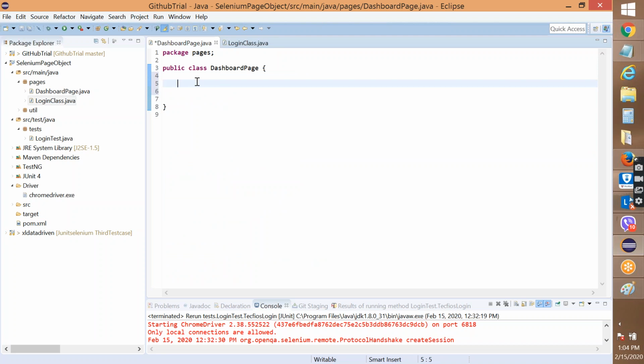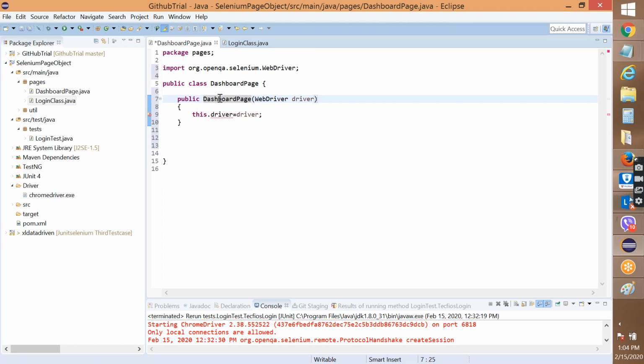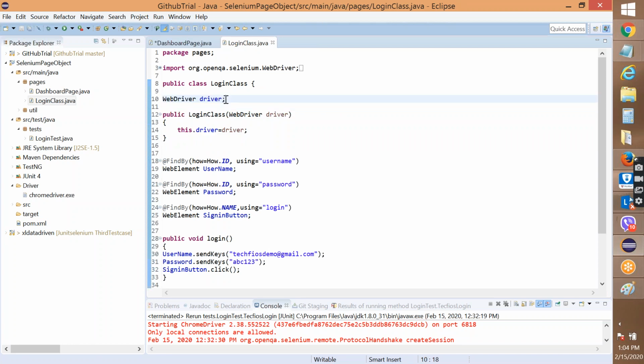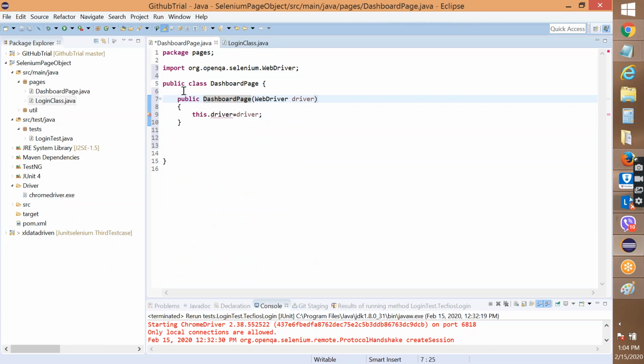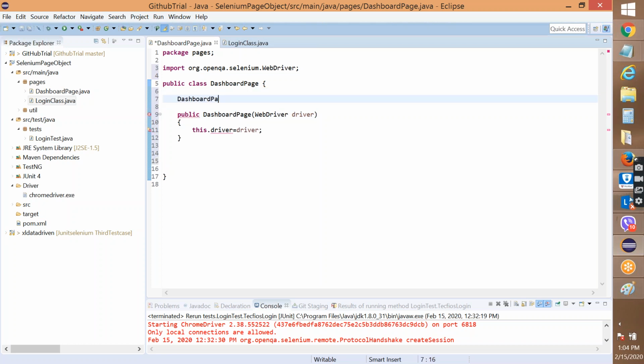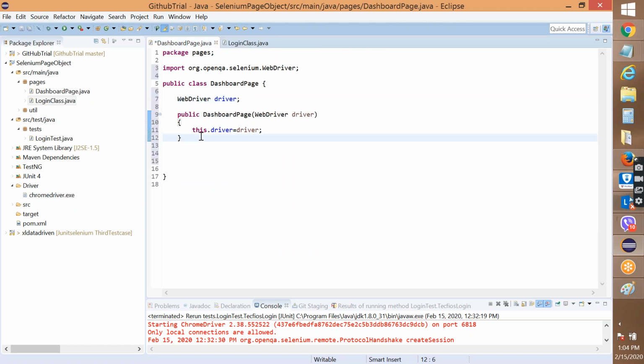Okay, so I'm copying and pasting the constructor. I just have to change the name. Sorry, it should be WebDriver driver. Okay, all right.